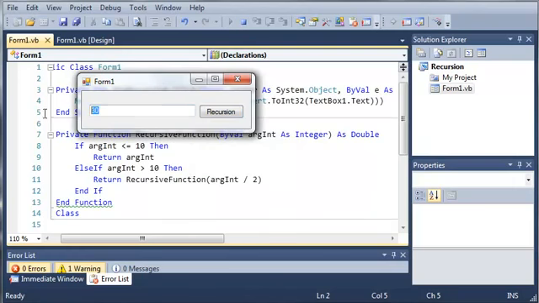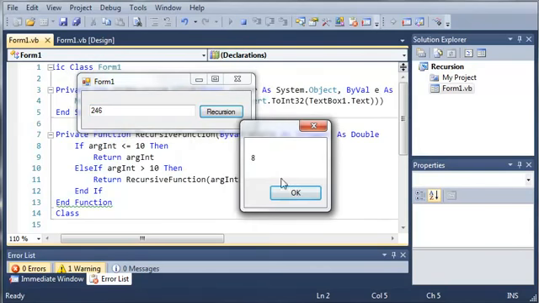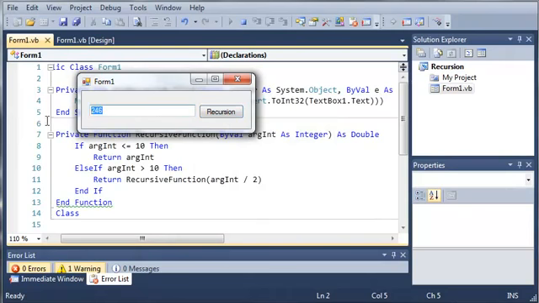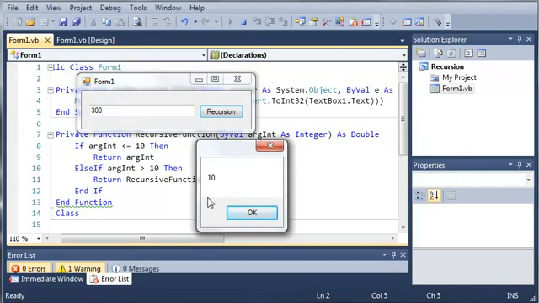Let's do this with a larger number. Let's do 246. If we click recursion, we get 8 back, because it keeps dividing by 2 until it is less than or equal to 10. So let's do 300. And you can see that we get 10 back.